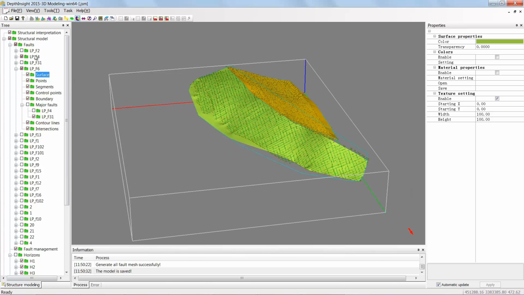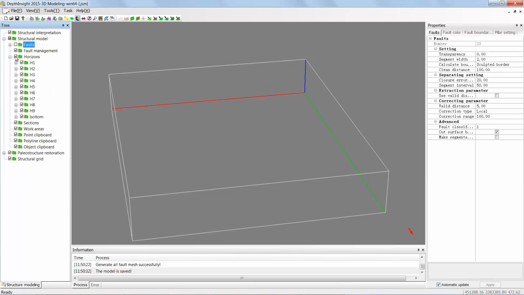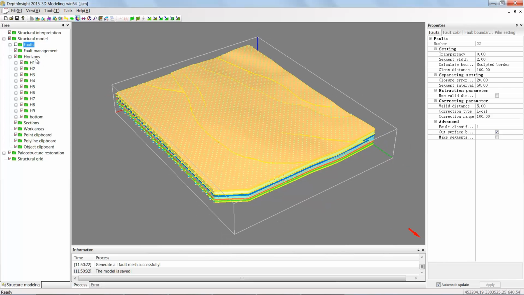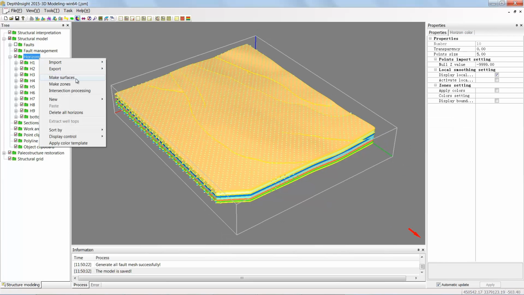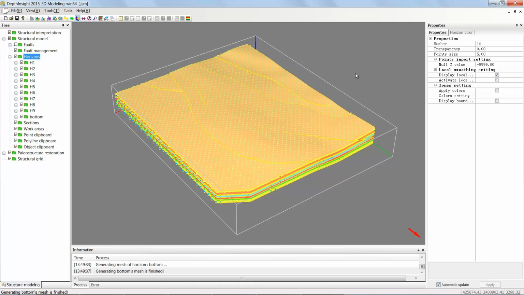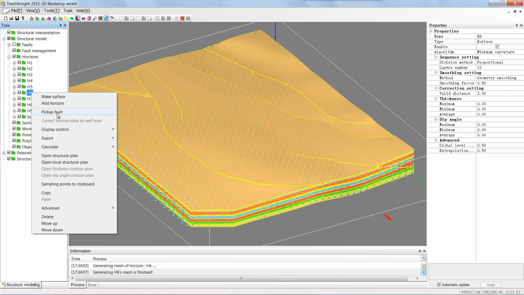Next, I will give a few examples of how to edit the horizons. Close the faults and open the horizons. Because the faults have been changed just now, we need to update the horizon surfaces first. Then check the horizons one by one.